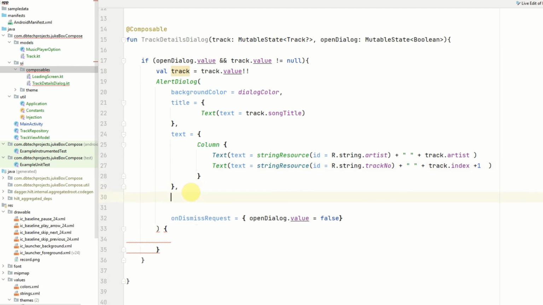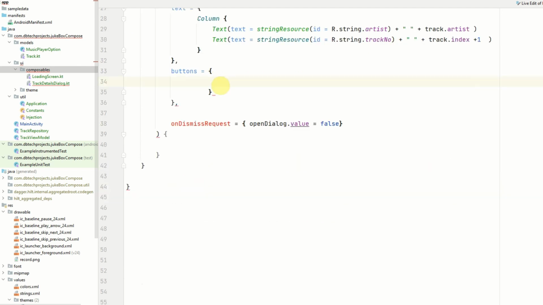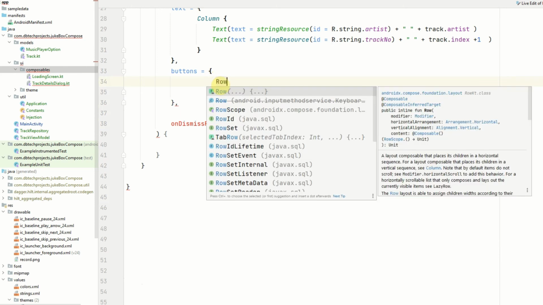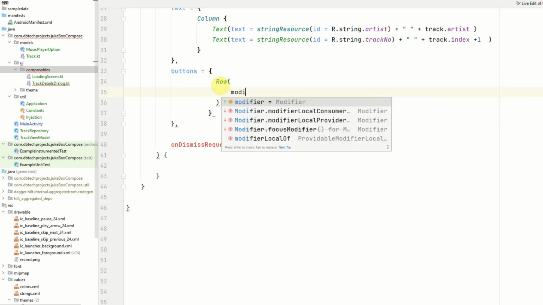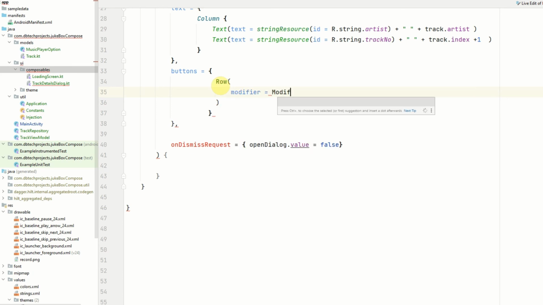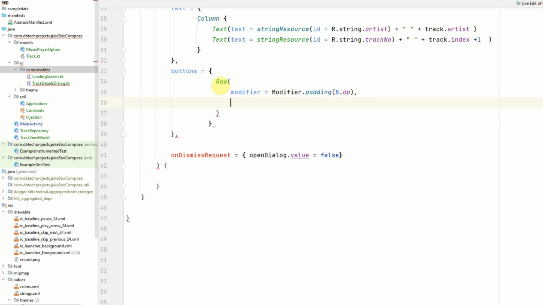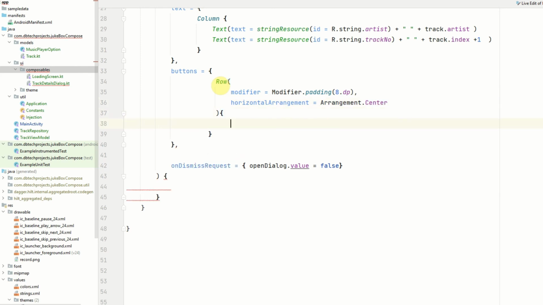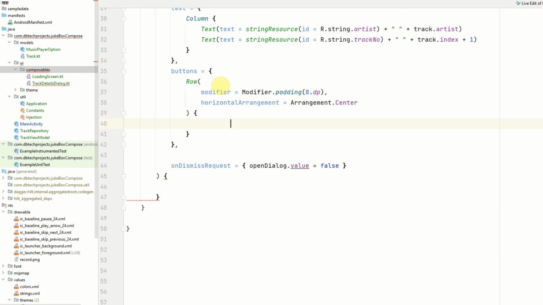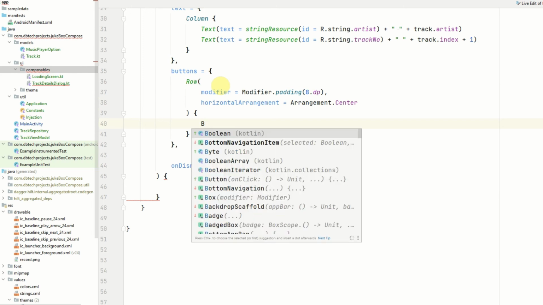And then underneath the text, we are going to have some buttons. So for our buttons, we will need a row composable. And inside the row composable, we need to add a modifier for the padding. The padding will be 8dp all around. And then we need to add an arrangement for how we will arrange the buttons inside the row, and this will be horizontal arrangement, and that will be Arrangement.Center, as we want to center the button. I'll just reorganize the code. There we go.